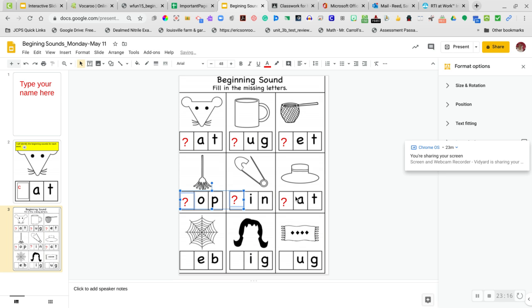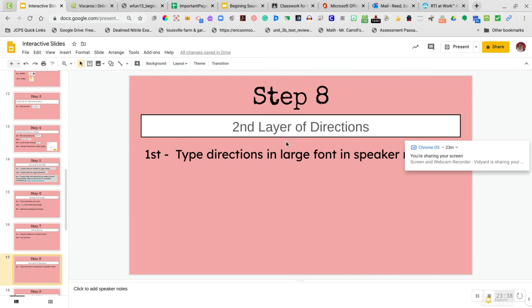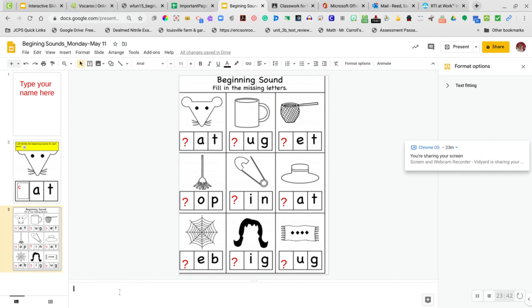I'm going to do the same for the other. There, I got all 3. See, right there. And then down here, now I have all those question marks in there. And I've used that red font. In step 8, I'm going to type directions in large font in the speaker note area. So down here, I'm going to type those directions. Again, change that font. I usually do 24.